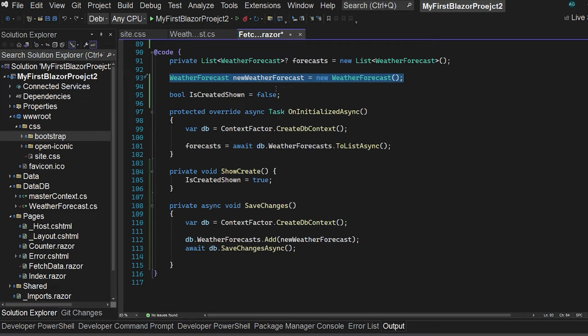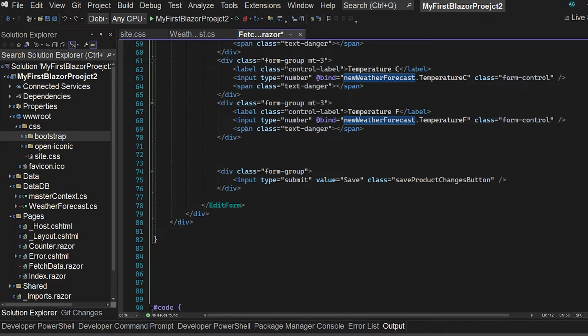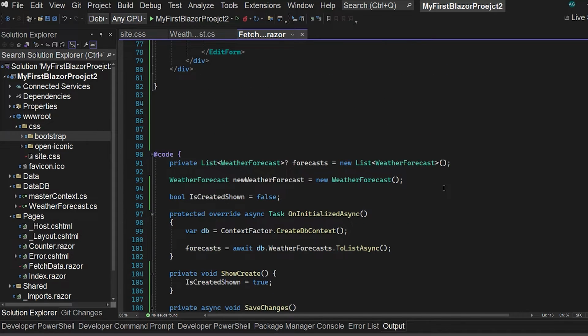And the nice thing about this is that all the values are already set when we call this save changes, because all the properties inside the new weather forecast just bind to all the inputs that we created up here. So every time a new character is set into, for example, this temperature Fahrenheit, every time we change the temperature just by 1, it will bind and put the value into the property.